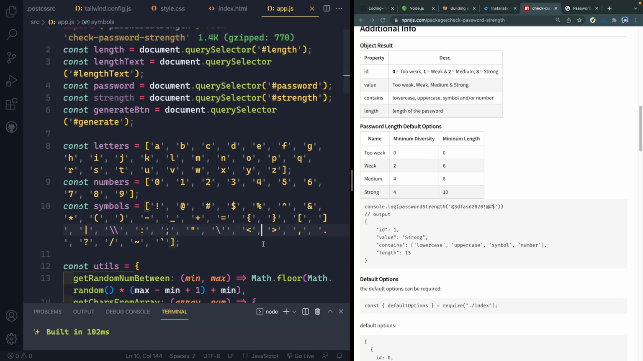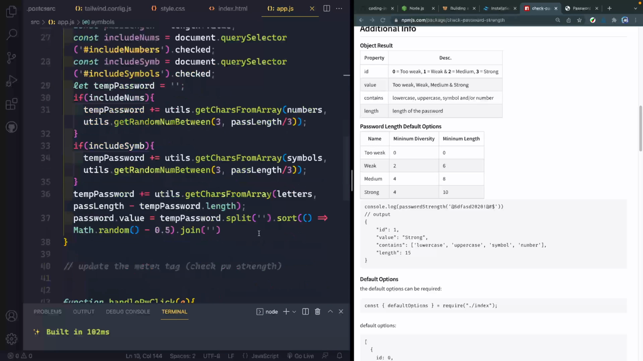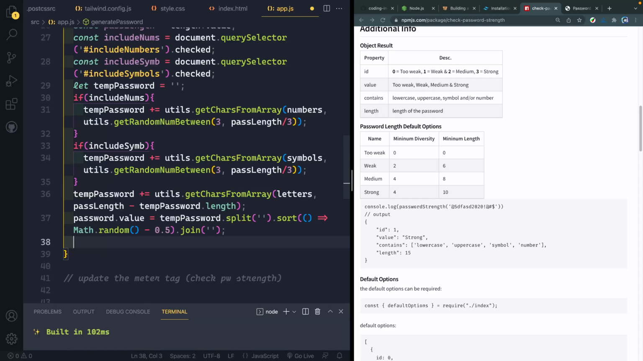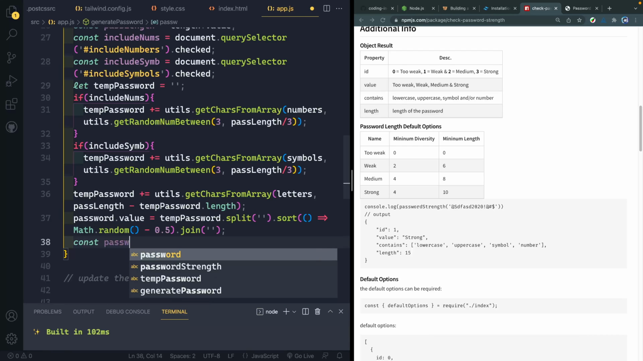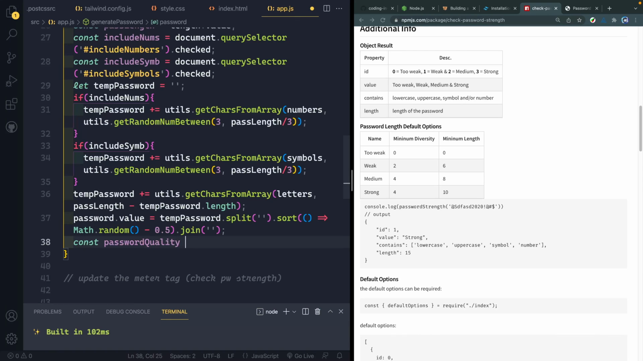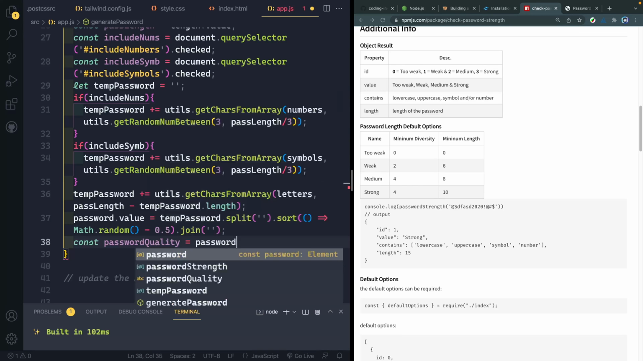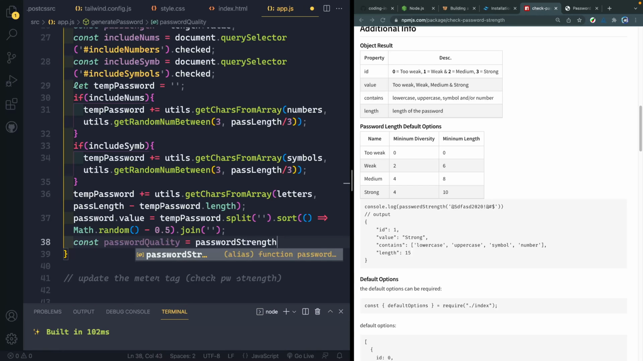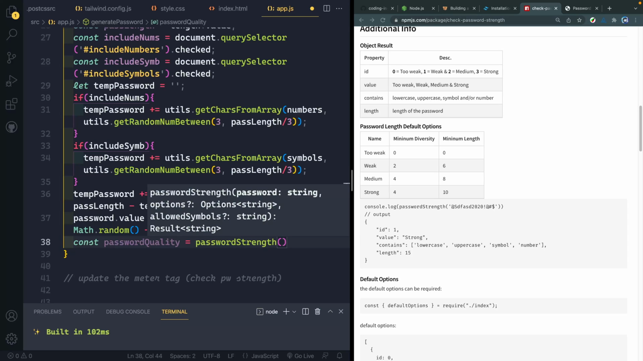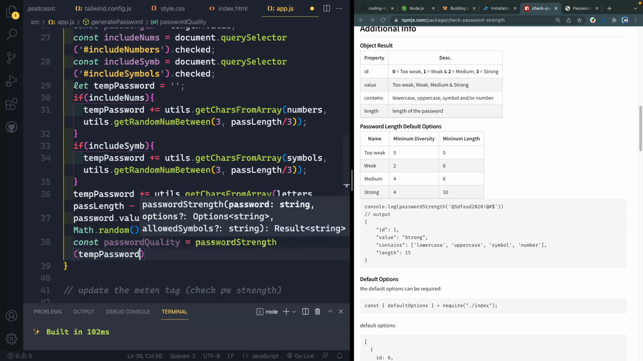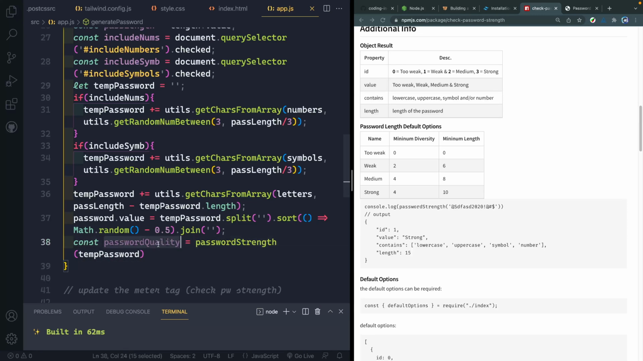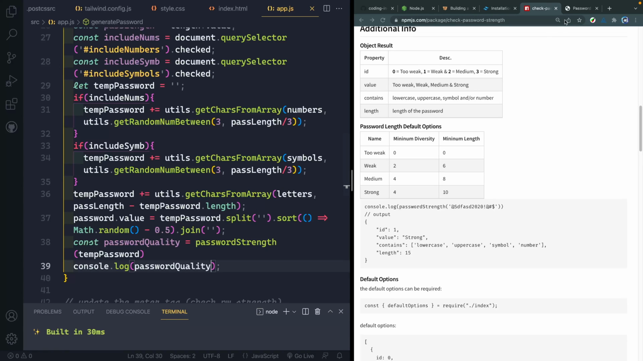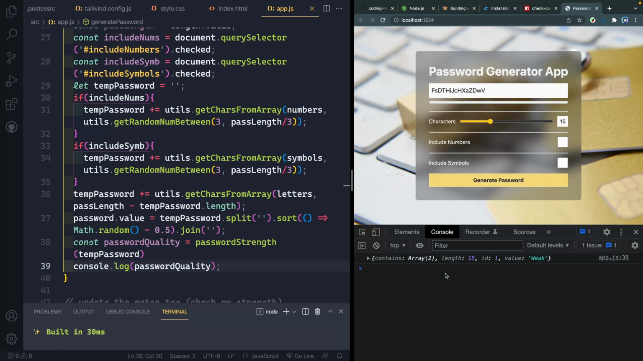So let's first of all come up here, let's see, to our generate password. And at the very end here, let's go ahead and add something in right here. So we'll say const, let's call it like password quality, something like this. And then we'll say password strength, like this, because that's the function that is part of this npm package. And then we're going to pass it our temp password. And then let's go ahead and just console log this password quality. So console log password quality like this, and come back over this way, generate this, and this is what we're getting, this output that it said we should be getting.